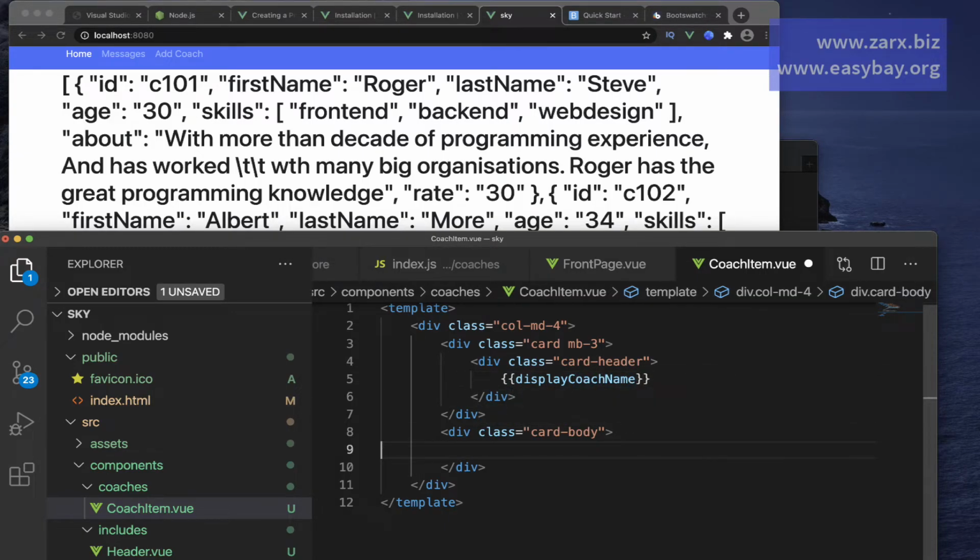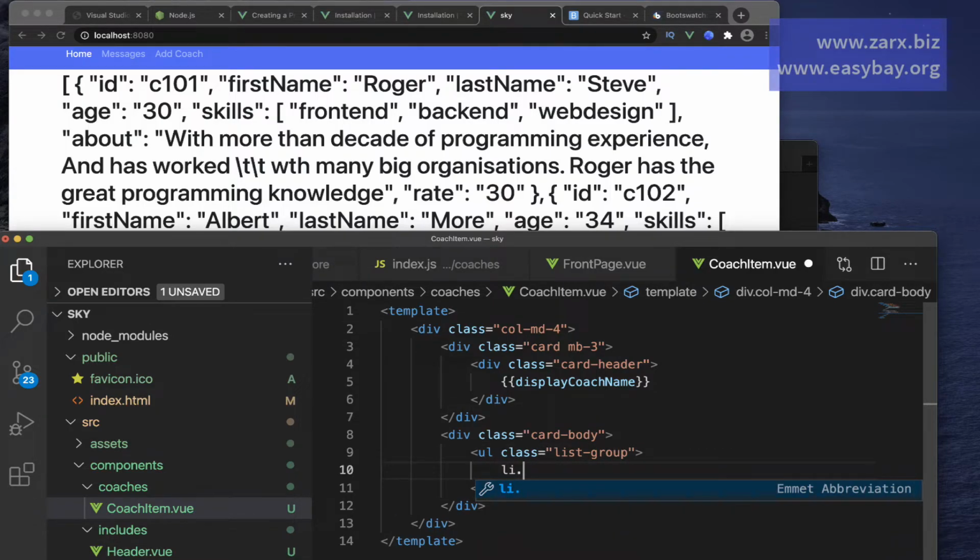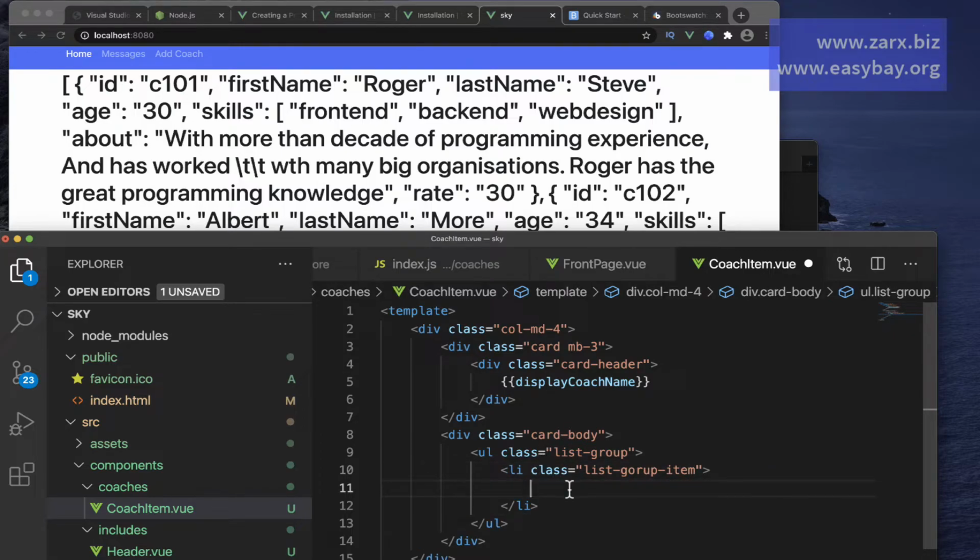All right, here in body I'm going to create a list group. So it's going to be ul with the class of list-group, and inside it I want li with the class of list-group-item. It's going to make it look a bit better. So here we are going to copy this. I'm going to put here details.